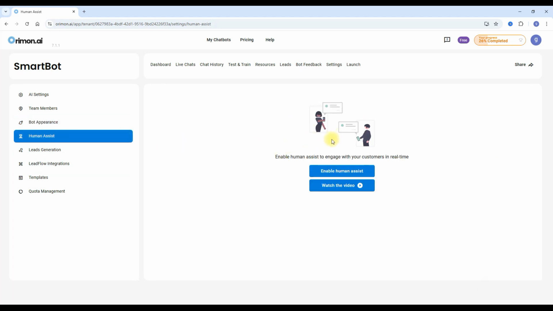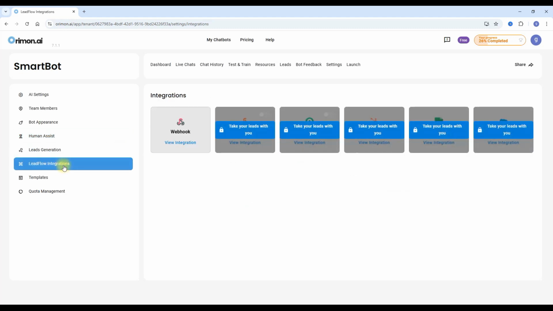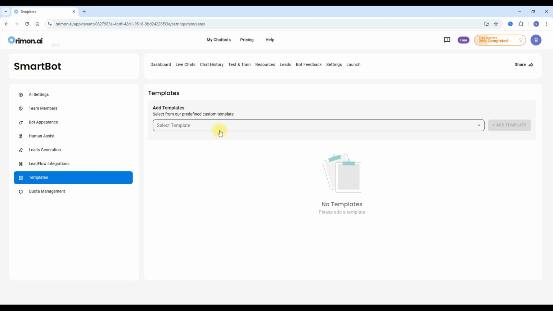Human assist, again, we have somebody in our team who can help a customer in real time. You need to enable that. Lead generation, same thing, we covered it. Lead flow integration, that is with other things, but you need to pay. Templates, you define templates. So if you have a bot that you like, you can set it up as a template. And then every time you want to create a new bot, you can say, I'm going to use that template.